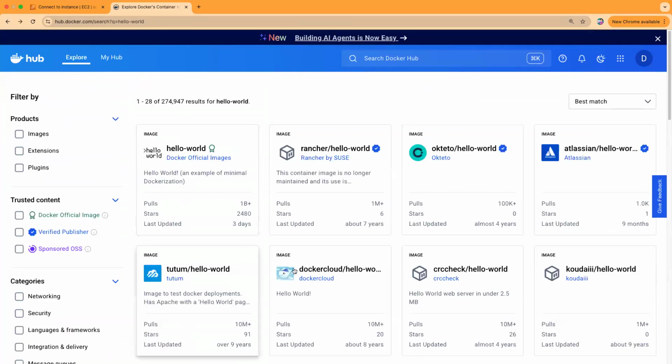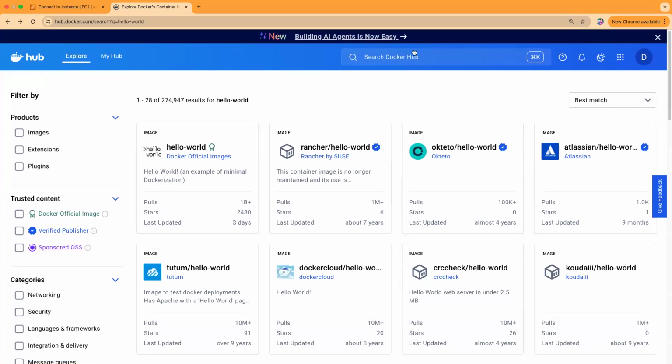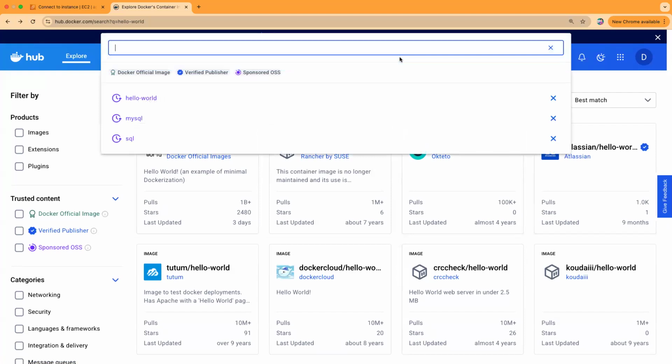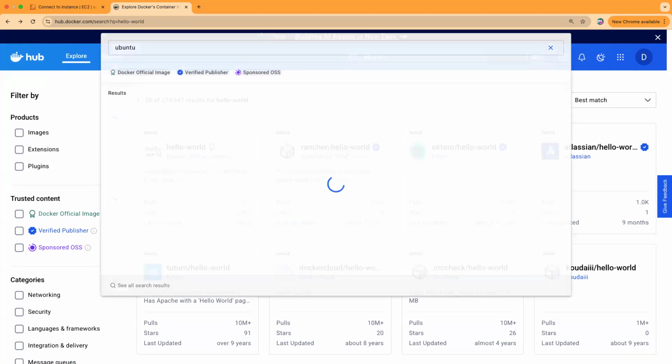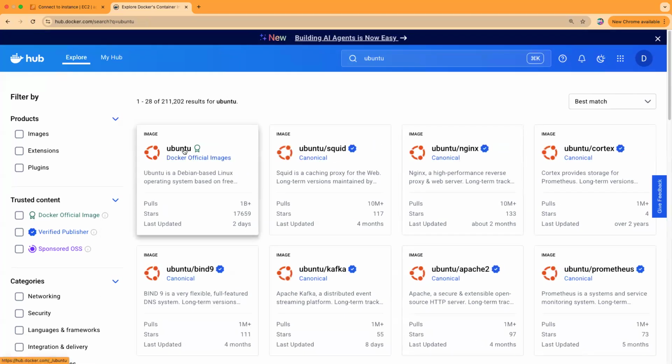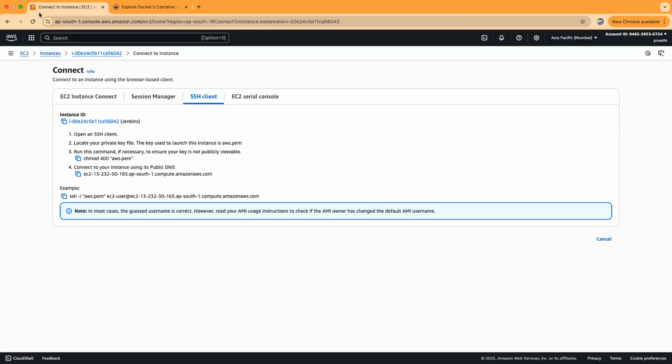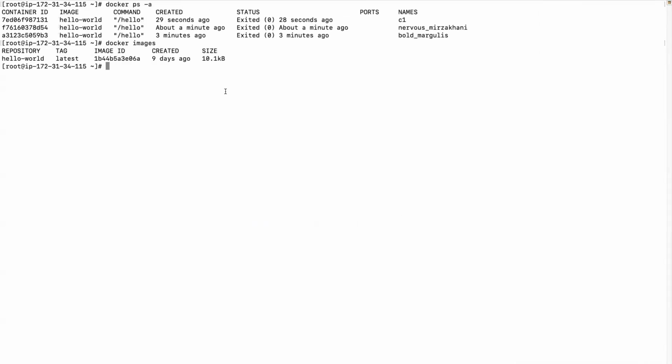You can search any images here. Official images means officially managed and maintained by Docker. You can push your own images also. We'll talk about our own images later. Similarly, I would like to search for Ubuntu. Yes, you can see here, right? Official images. Anyway, we'll come to other images later. That's the basics of Docker.